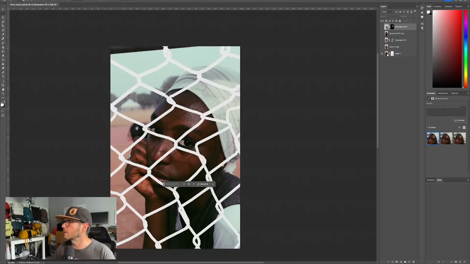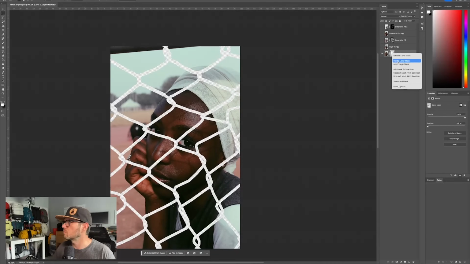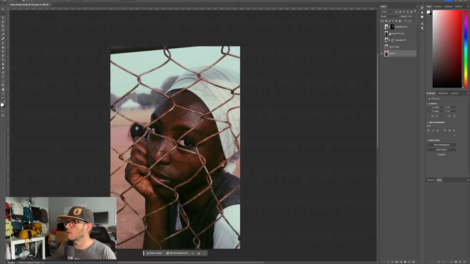So, let's see. Let me disable this mask. So that is the original. And that's the final. That is so much easier than it used to be.